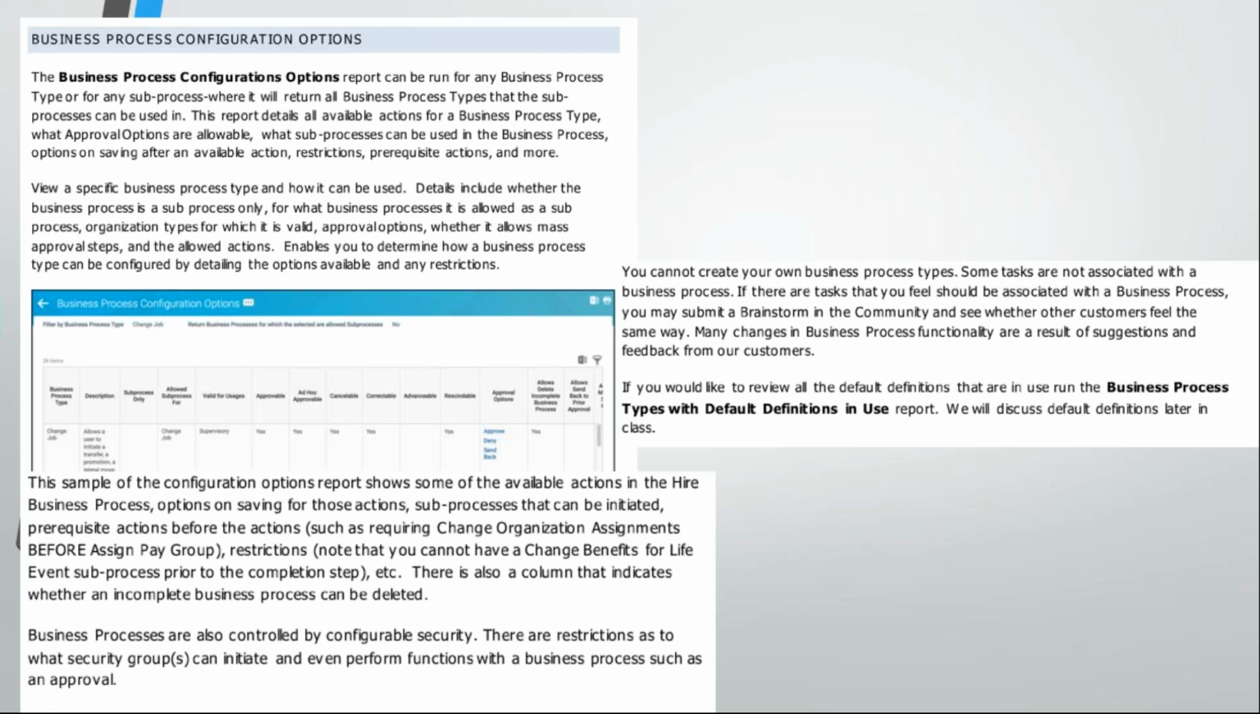Okay, and like I mentioned, you cannot create a new set of business processes. You cannot really create a hire business process while there is already one. Say, for example, there is no business process in Workday. That means it has not been delivered by Workday, and you cannot create a brand new business process. In that case, you create a brainstorming community post and get votes, and then Workday delivers based on their timelines. So this is about business process configuration options.